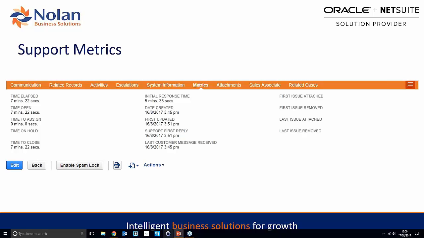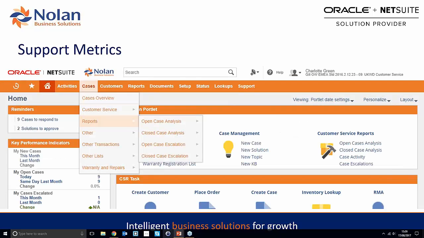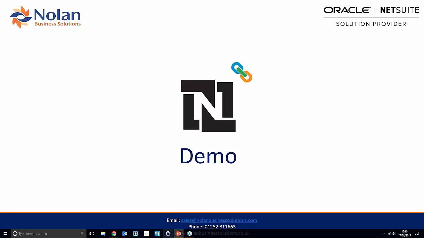Alongside the particular record metrics, we've also got overall reports. So you can look into things like open and close case analysis and open and close escalation logs, which is really quite cool. So your support manager really can report effectively on the cases that they're opening up. So I think it's probably about time if we hop into our demo, and we'll show you through a number of options about how to get cases into your system and how we can start managing them.